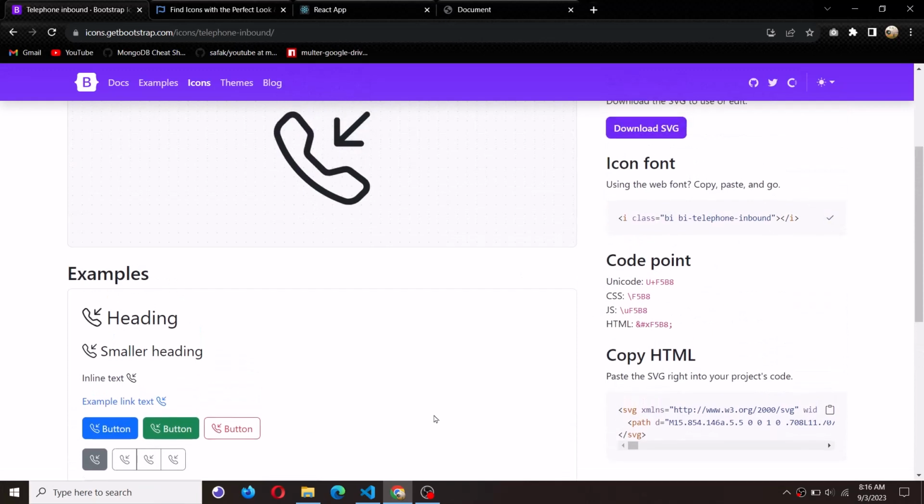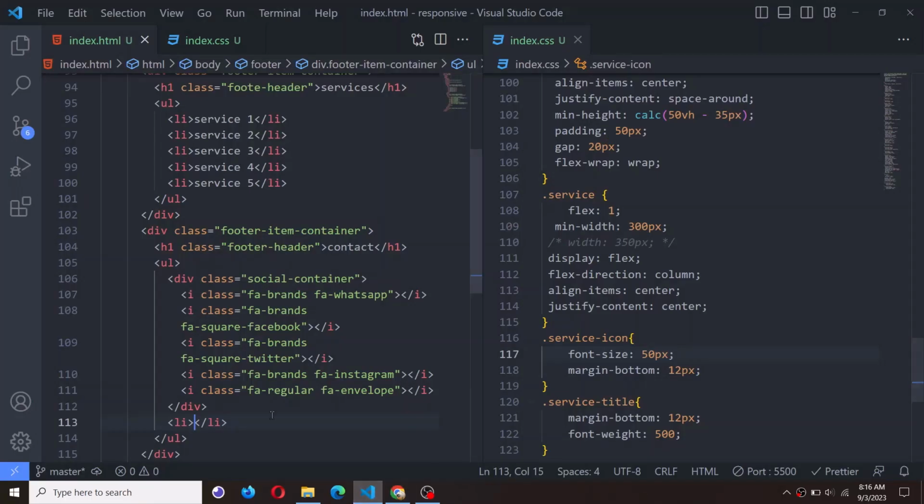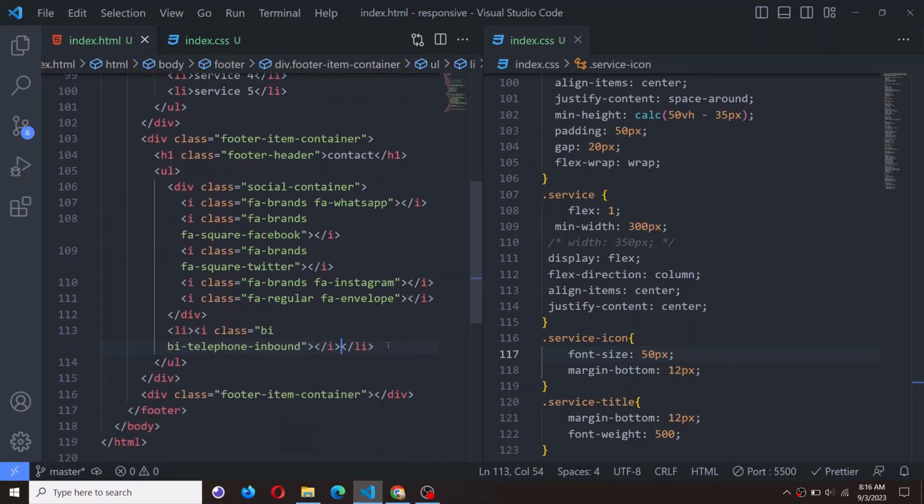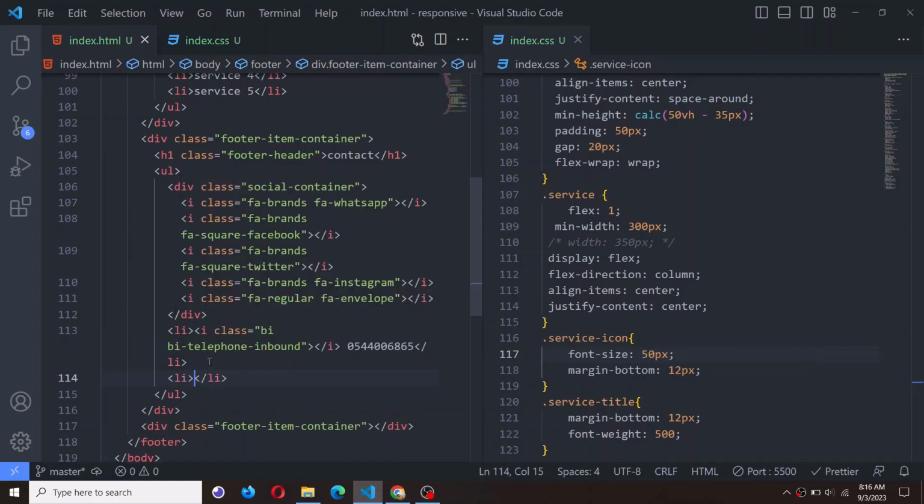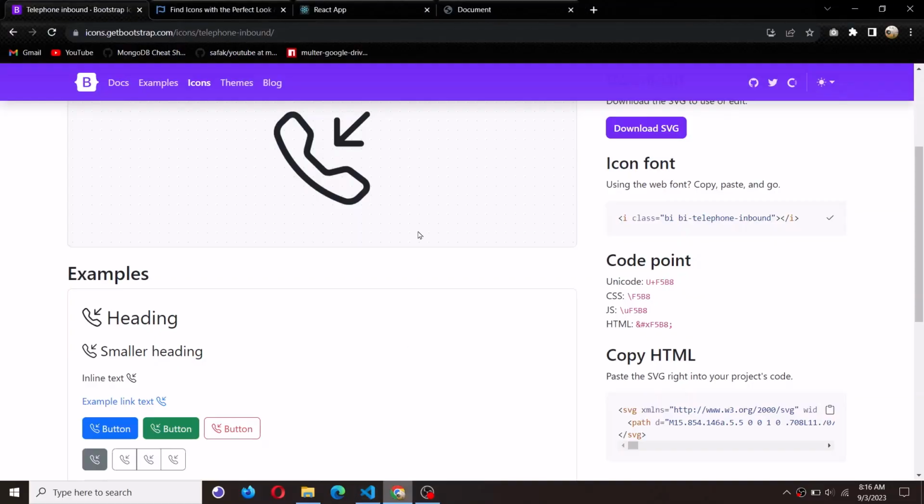I'll copy it here and I'll paste it here. Then I'll type a number here, 0544006865. Then we will have another one, LI, which will be location.